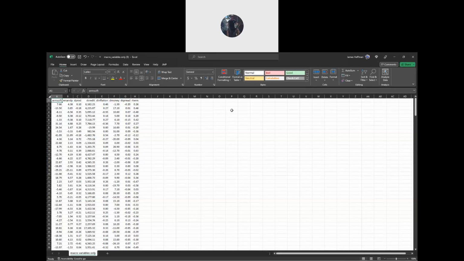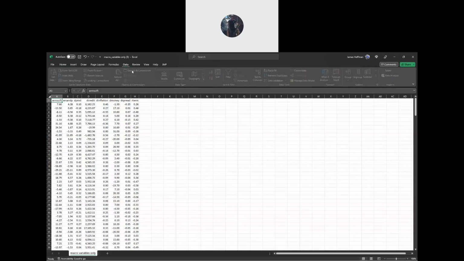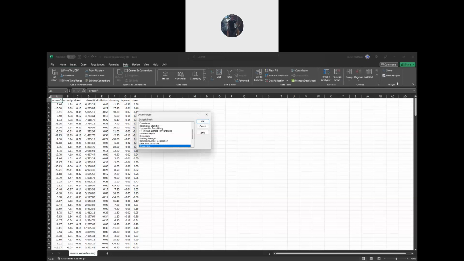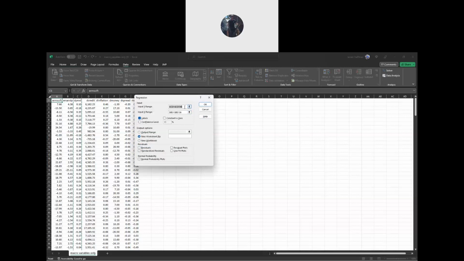you would look at your data analysis tools again. So let's see, data, data analysis, regression, okay, and our Y range is going to be the PR MSOFT because that's the excess returns of Microsoft, the stock of interest.